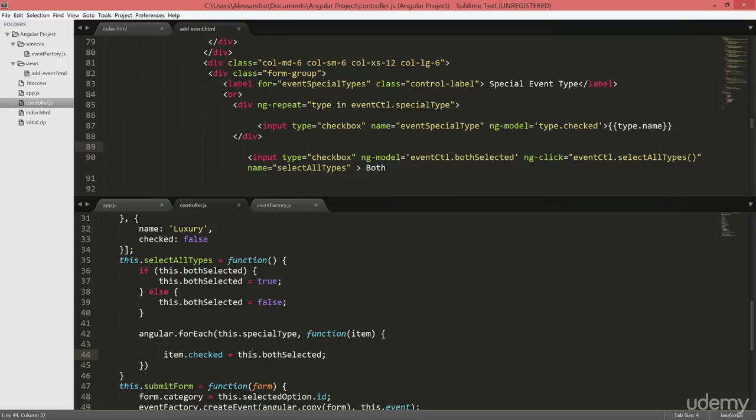We have seen that in the previous lesson when we introduced the controller as syntax. But what do you think this.bothSelected will be referencing? Will it be the same that we have outside the function, or will it be the internal scope of the Angular forEach function? I guess that this will be the second option.